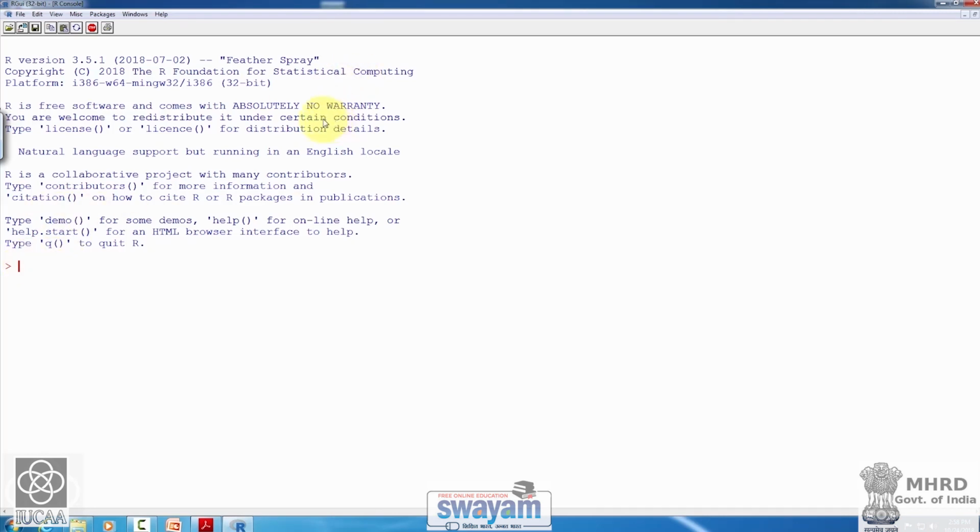So, starting R on a Windows system is just clicking an icon on the desktop. On a Linux system, if it is installed in a system-wide fashion, then most probably it will be available on the path. So, you need to start a terminal and invoke R from the terminal. In any case, the command line interpreter interface looks something like this.